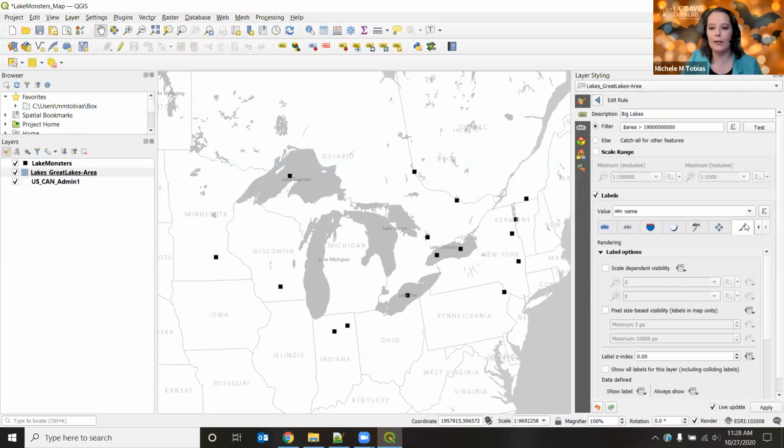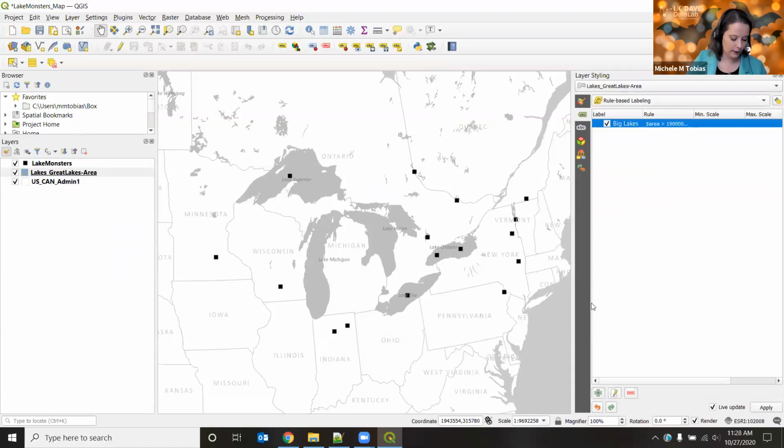Okay, so the last thing we want to do is click on this tab here with a little paintbrush, and again, show all labels. This one on mine, it's showing all of them today, but when I was working on this, it was leaving off, I think Lake Ontario, it didn't want to label, so I'm going to force it to label everything. Okay, so we've got those done, and then last we want to label our monsters.